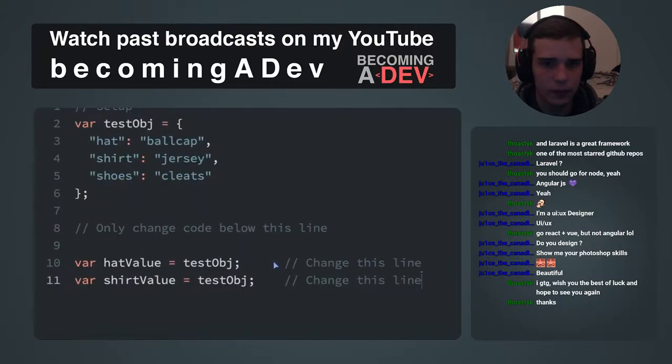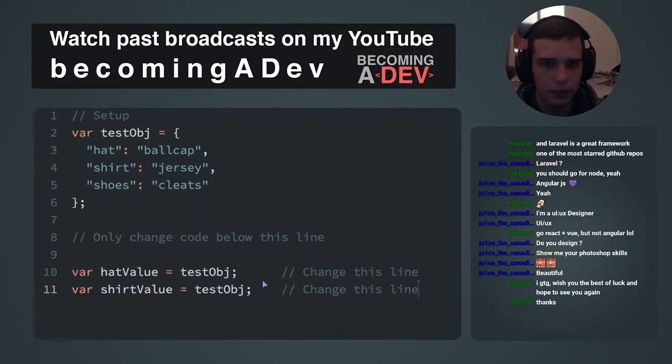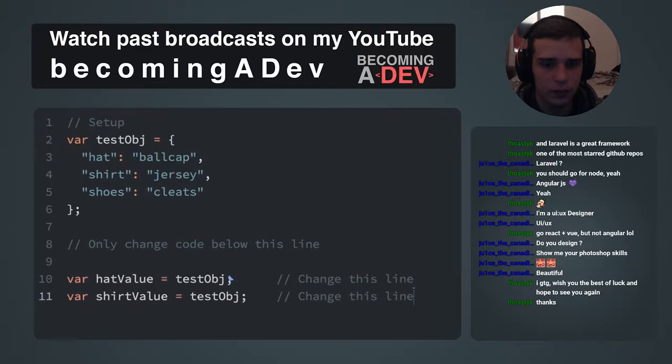There are 2 main ways to access a property on an object. The first I will talk about is dot notation. So we have this test object, and we have hat, shirt, and shoes, and we want to find out the value of these properties. So right here, the hat value, we're going to set to test object.